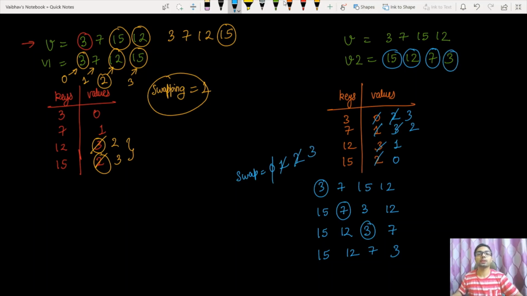Now I move on to the last index, and the element present here is 3. The element here is 3 only, so they are the same. So I don't need to increment the value of swaps here. So the number of swaps calculated were equal to 3, and in the ascending order case they were equal to 1. So my output would be equal to 1. So this is the algorithm for this question.